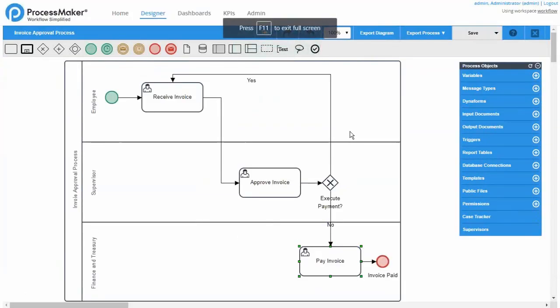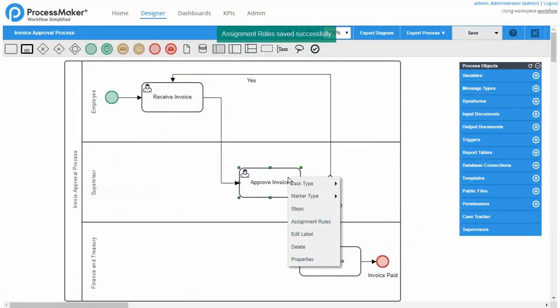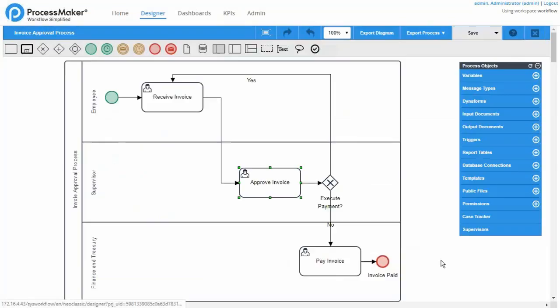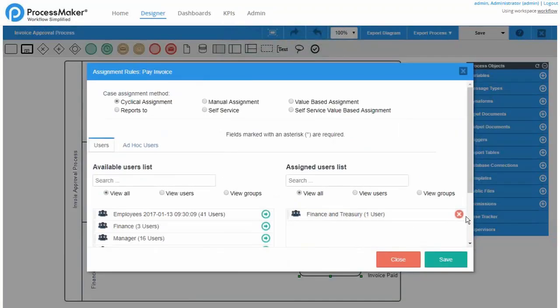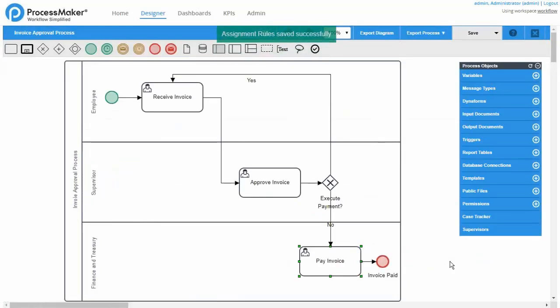We are going to study three types of assignation, three types of configuration. The first one is going to be dedicated to the steps. The second one is going to be for the gate. And the last one is going to be for users. Okay, so let me continue.